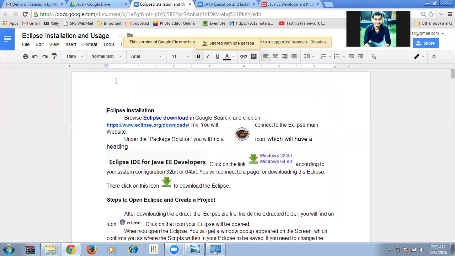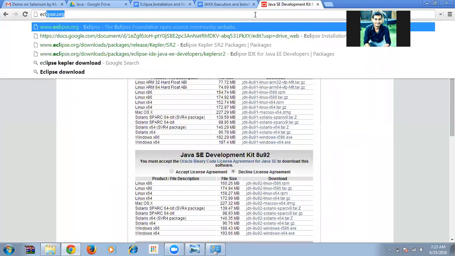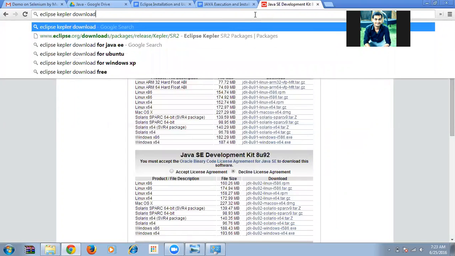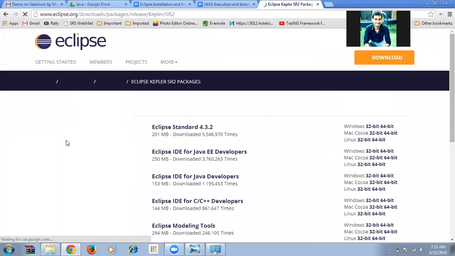I'm sharing this one. This Eclipse download is very easy. Right now, I'm planning to go with the older version because I like the Eclipse Kepler version best. Otherwise, you can directly give Eclipse download. I will go with Eclipse Kepler download, for example. Kepler is a version of Eclipse. If you don't want Kepler, directly give Eclipse download and you can get this.